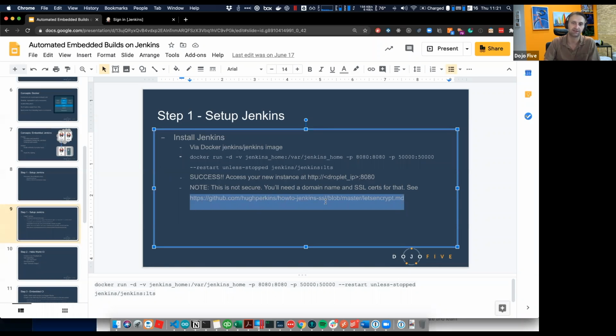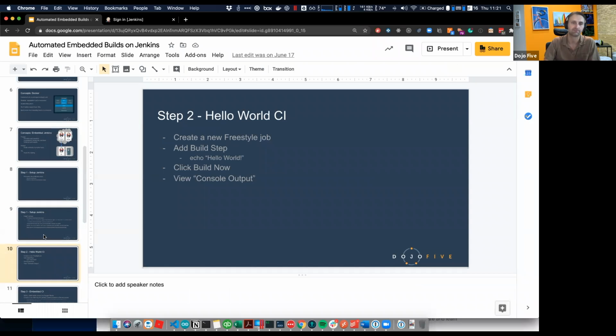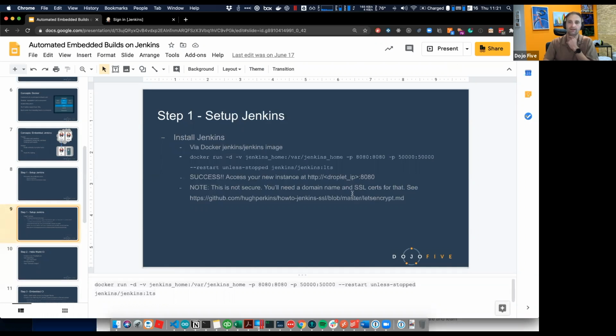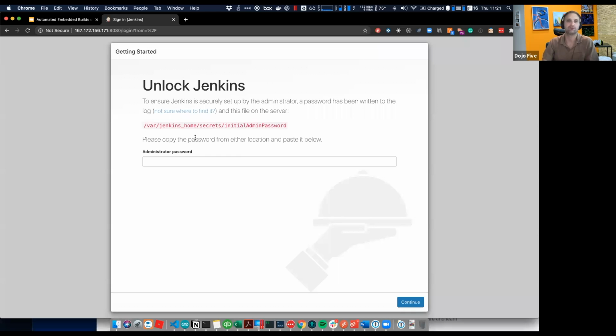A guy put together how to do Jenkins SSL, and you need a domain name for that, which is kind of the largest piece that's difficult for us to do real quick in this demo. But then you can assign SSL certs. You can use Let's Encrypt, which is very popular for SSL certs, and you can get that nice padlock at the top. All right. So now we're going to unlock Jenkins.